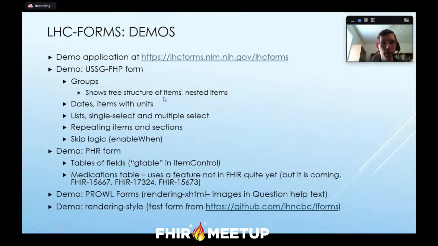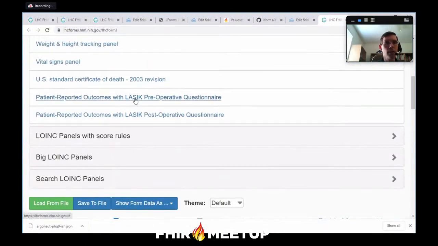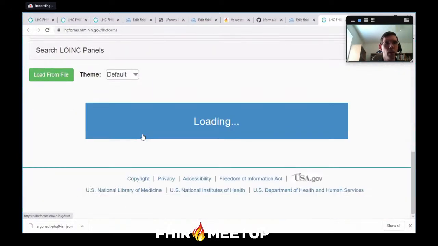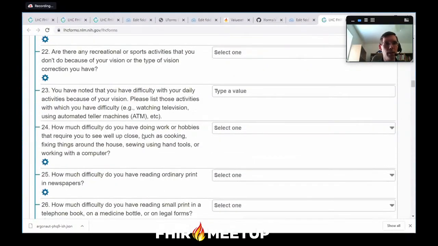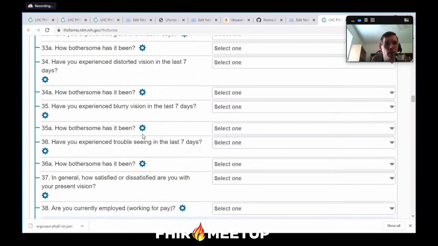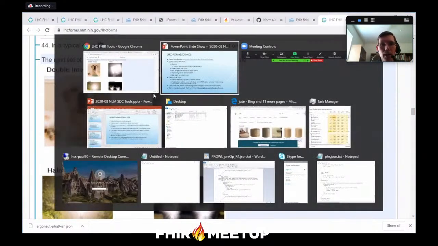Then we have some limited support for rendering XHTML, which is we allow XHTML in help text. So here's an example of that. If you scroll down, this is like a pre-LASIK form for eyes. It wants you to look at these images and then answer questions about them. So this is actually help text for that. And I think I've got, do I have that up? Yes, okay. Let's pop over here.